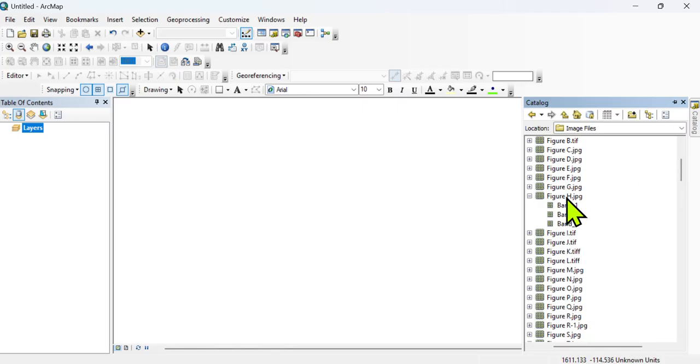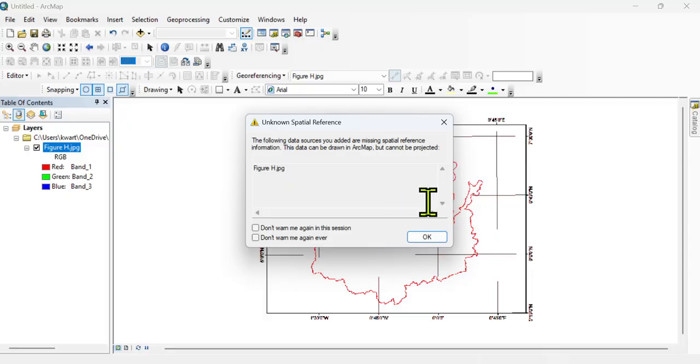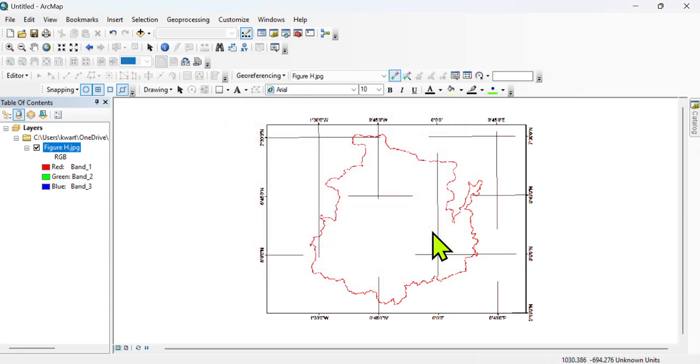So this is figure H. Then I select it, then I drag it into my workspace. Then I just go close, let me just go to OK. Yeah, so this is my image. You realize that my image has coordinates. These are the coordinates, also known as the graphicals.